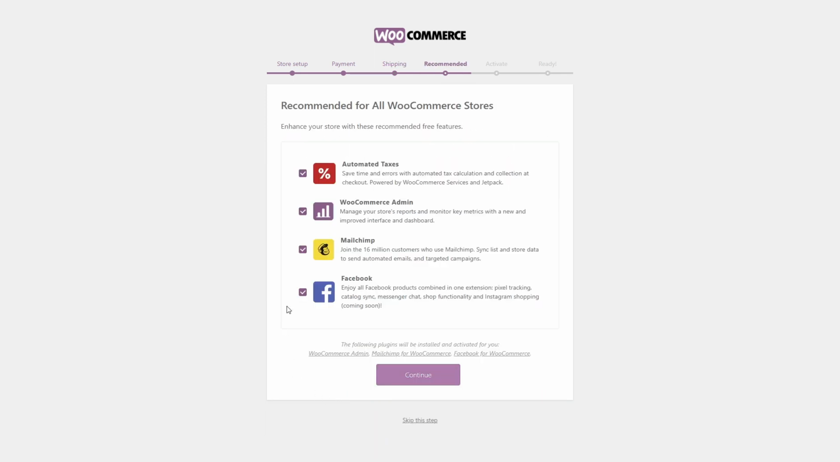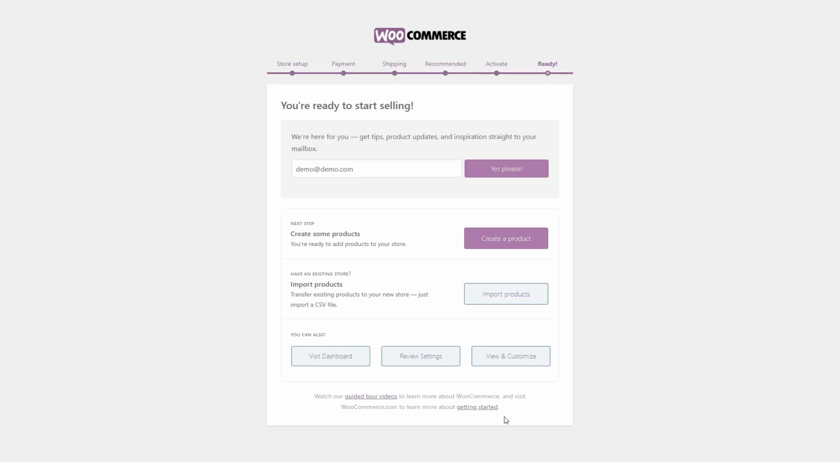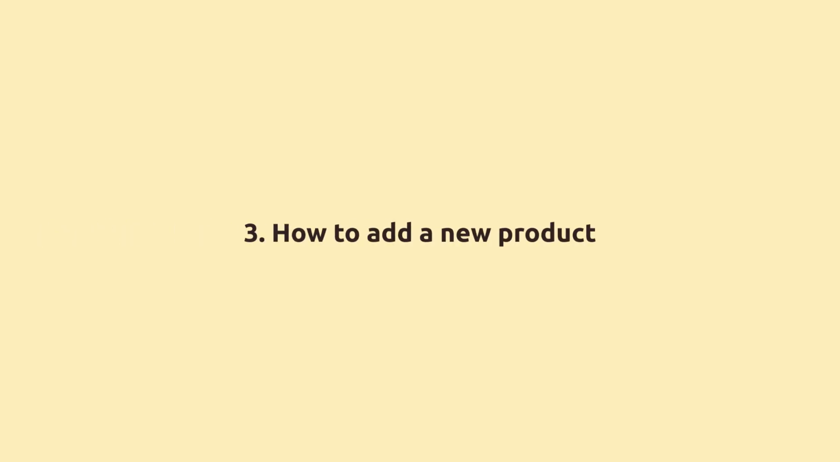The next page is offering you to install some free WooCommerce features. We'll use only WooCommerce Admin. If you don't want to use it, you can skip this step. On the final page, click on Visit Dashboard. In the next part, we'll add a new product.